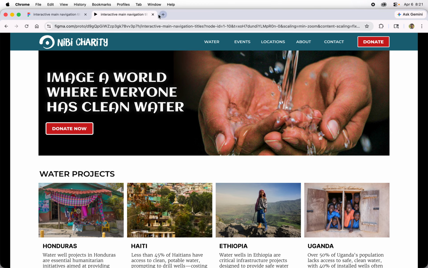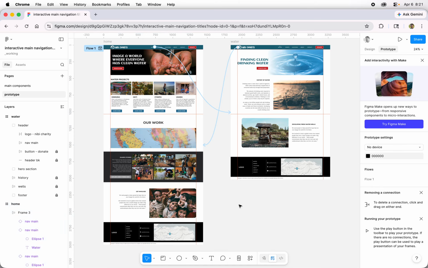All right, so hopefully that's just one example of how you can create interaction for a main navigation for a website using Figma. Hopefully that solves the problem that you may have had with Figma or gives you new ideas of how to create navigation inside of Figma.